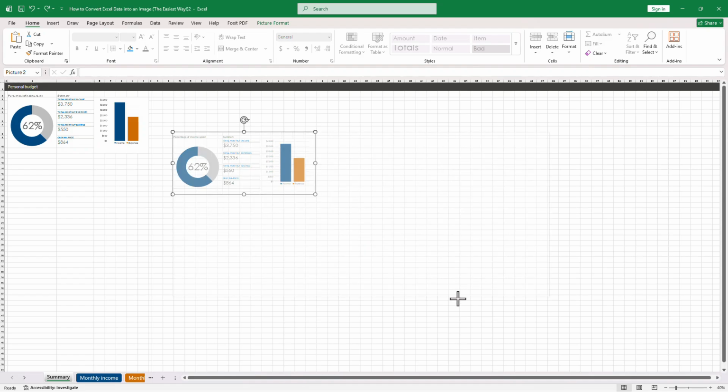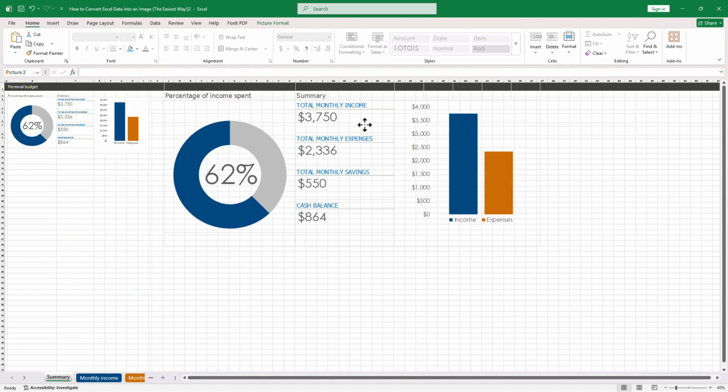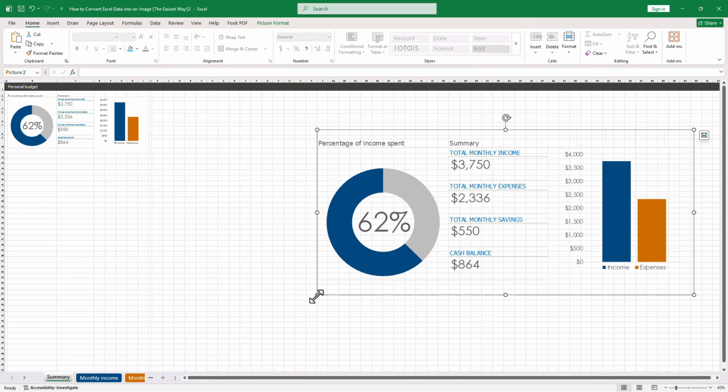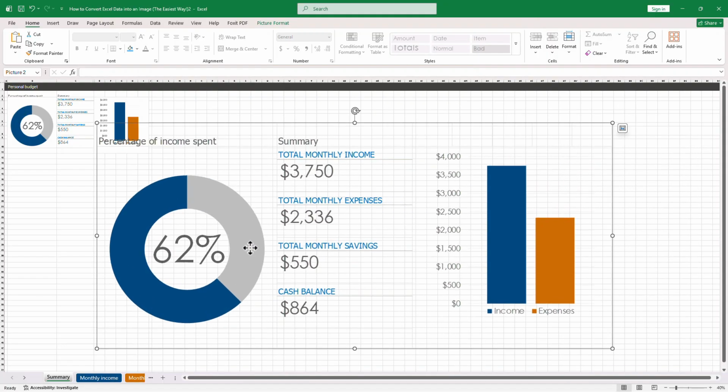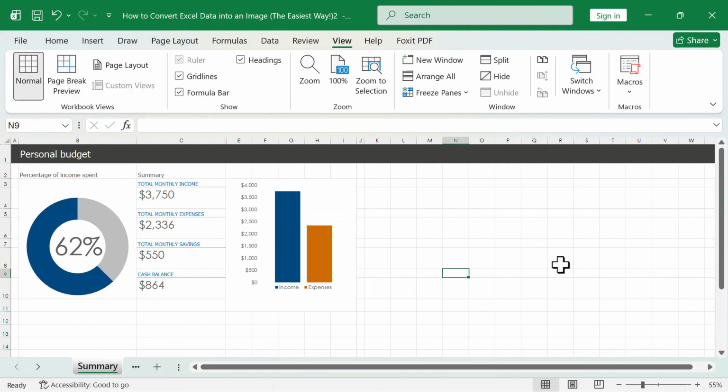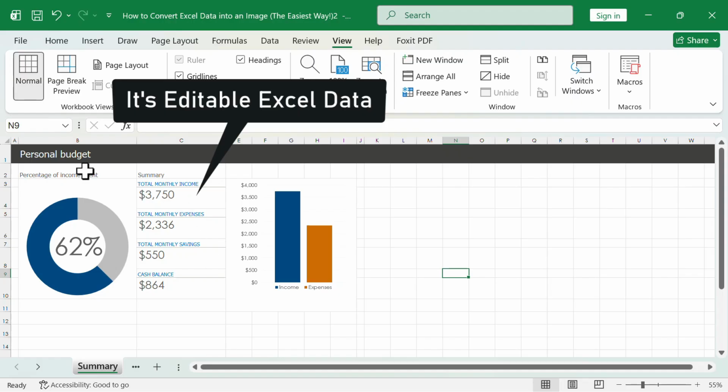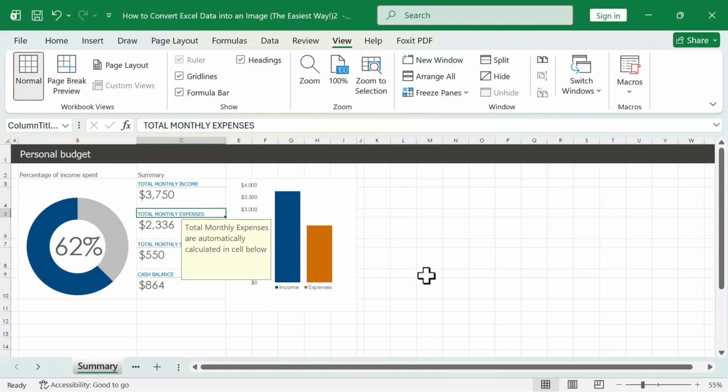In this video, I will show you how to convert Excel data into an image step by step. As you can see, this is our data sheet. We will convert it into an image.